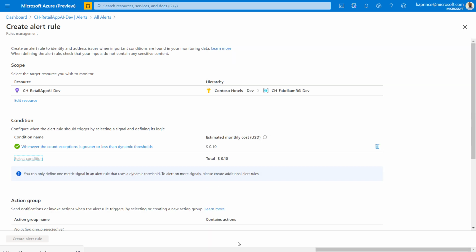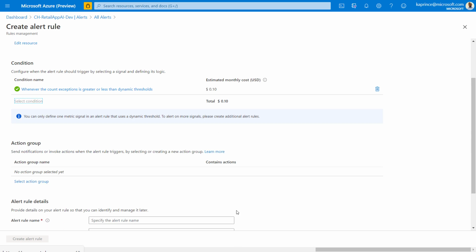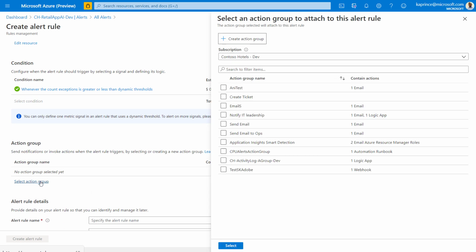This is done by setting the action group. These can be configured in advance or on the fly while you're creating the alert. The choices here include the typical email and SMS notifications, but also extend to executing runbooks or opening service tickets, or to more custom actions such as calling a logic app, a webhook, or a secure webhook.